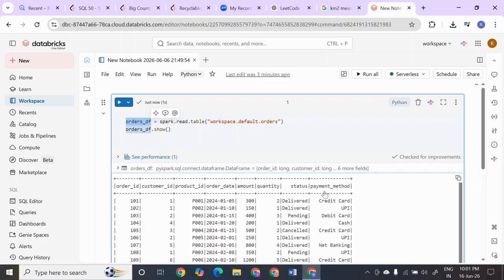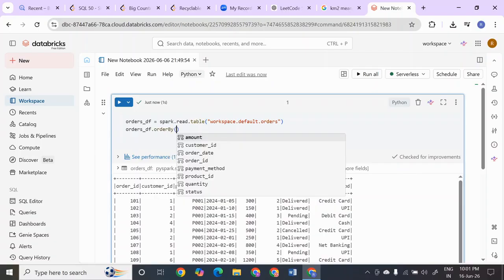Now we are going to sort the data based on the payment method, and we are going to put the data either in ascending order or descending order. So let's see how to solve this problem. So we are going to use order by method, order by. So inside that we have to pass the payment method column.